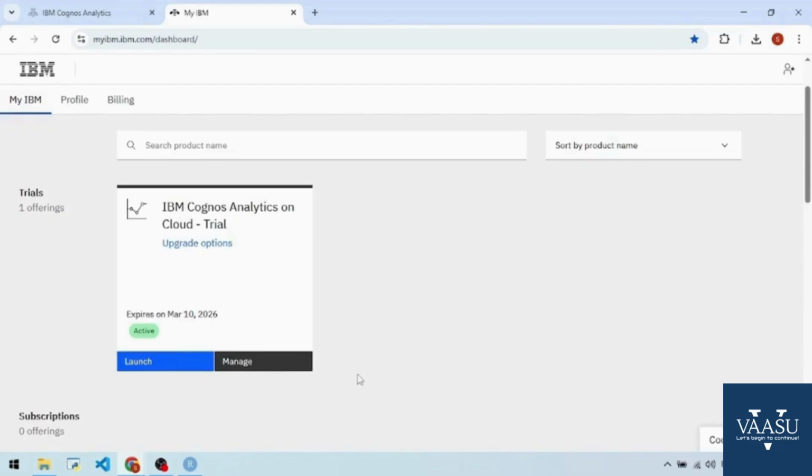As you can see, we're on the same page, and here I can see this launch button is activated now. That means my environment is ready and I can use Cognos Analytics on the cloud trial version for 30 days. I select this launch button over here, and you see a different window is open, and I'll be redirected to the environment where I can start using IBM Cognos Analytics for free. It will take a few seconds based on your network speed.